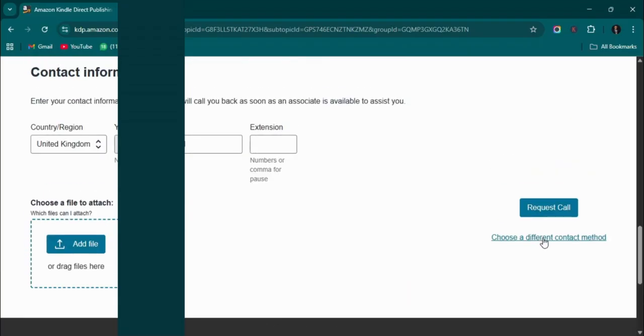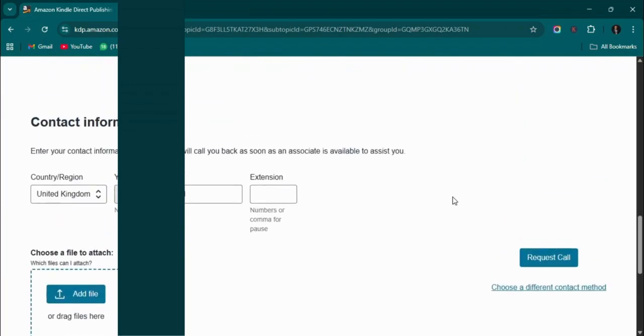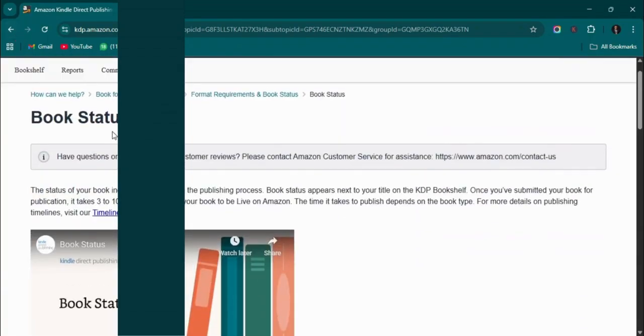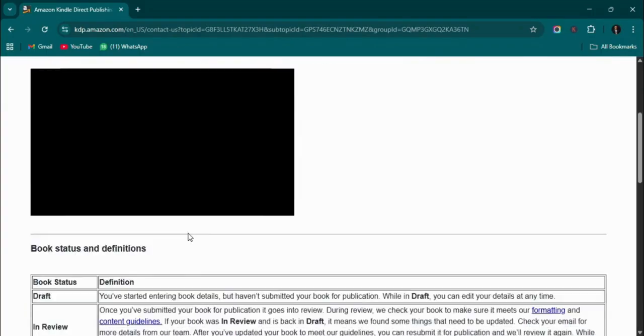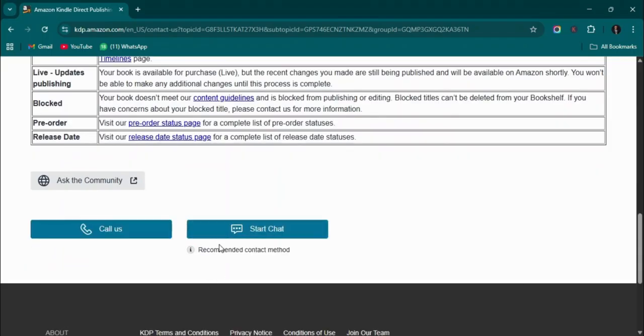Right? Or you can even choose a different contact method. But what I want you to do instead, so now I'm just going to go back because I'm not supposed to click on that. I'm just going to go back and come back here. So what I just want you to do instead is, when you click on contact us, you wait for this to come up, then you click on start chat.